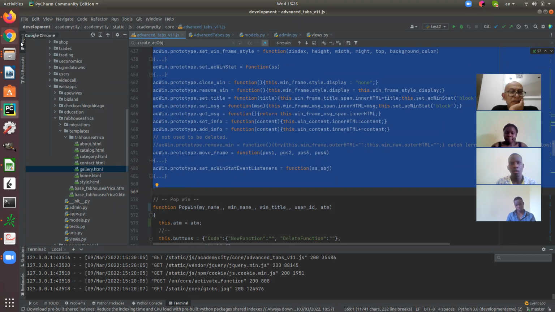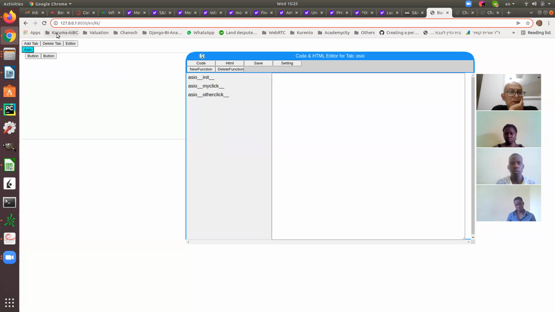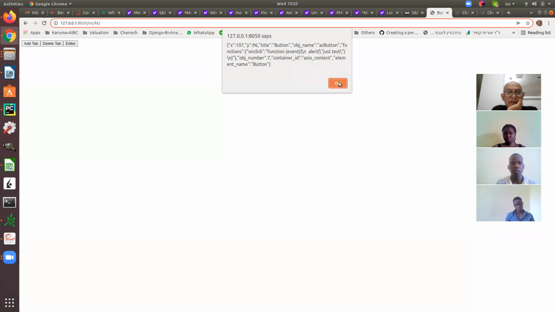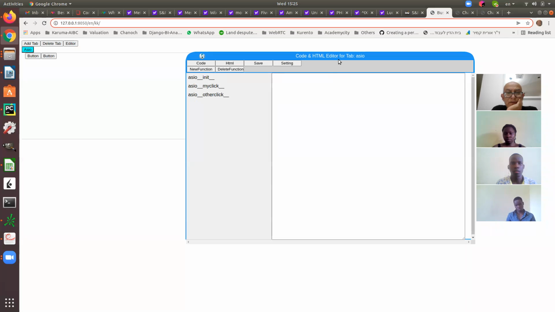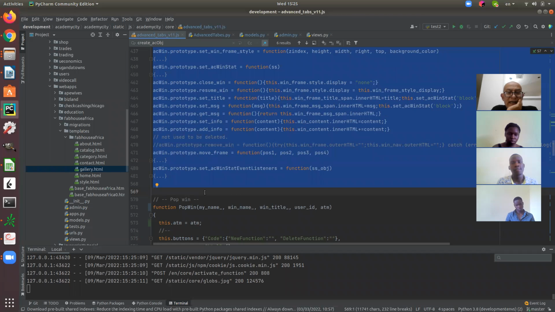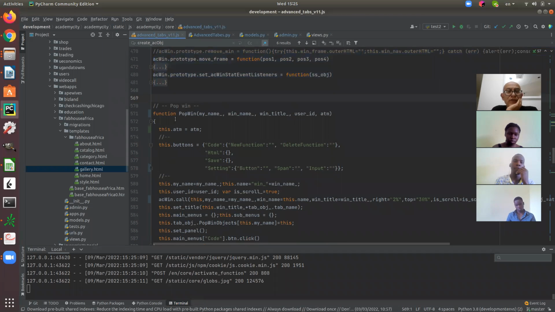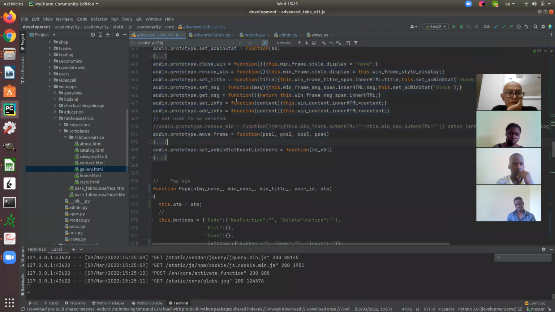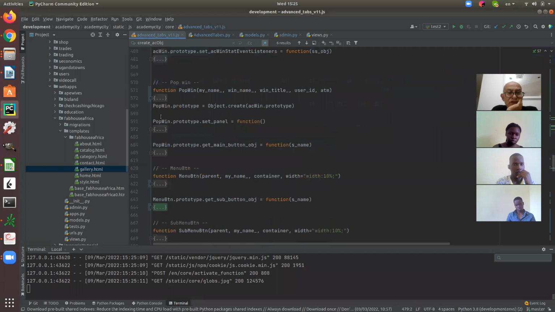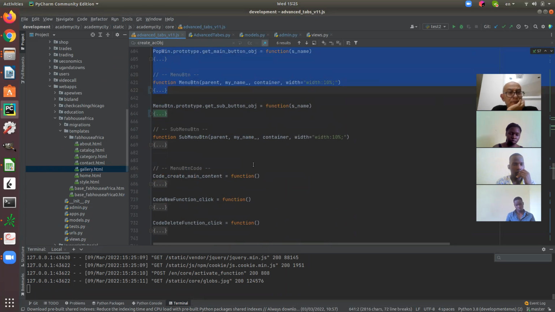that manages this element. Let me see if I can refresh. Will it move now or not? I don't know. No, it doesn't. Probably I destroyed something. This object is managed by this one, but I inherit from it. I call it a pop-up window. So this one is inheriting from this one in JavaScript, so I can add more functionality to it. So this is the editor, very complex.